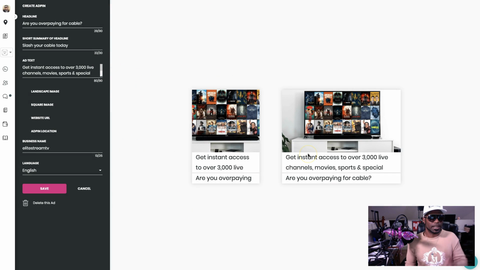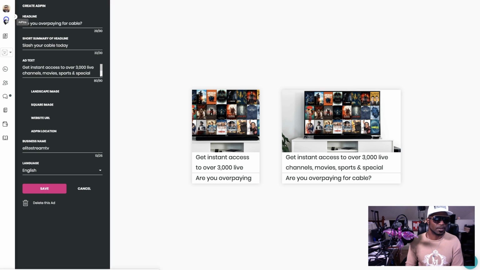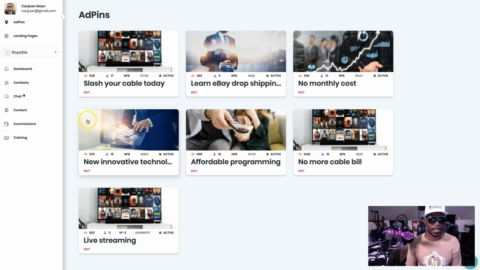So this is a new feature, and this is the ad pin feature that you can now do right in your back office, okay? And then you just hit save, publish, and you're done, and you're good. And then as you can see, like I was saying before, all of your ads are right here in one easy place to find. You see all the analytics. You see this one has 538 views, 493 views, 500. This one has 17 people who actually clicked on my ad, 13, 19, 16, 15. So you can get to see back here what's working, what's not, and so forth.